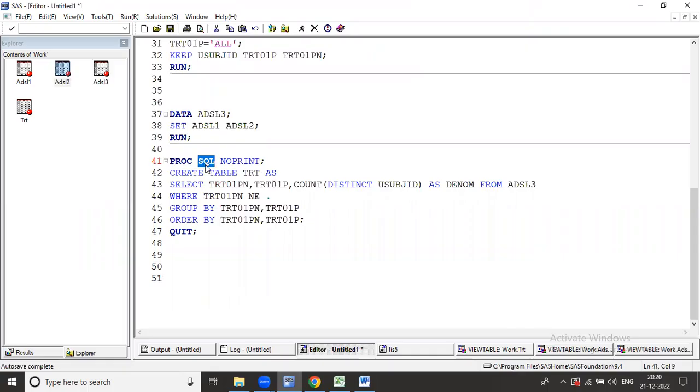I'm using PROC SQL. I'm asking SAS to create a table called TRT, and to select these variables from ADSL3. See, if you give TRT01P first and then the number, the order will change. Always see, if you are giving TRT01P first and then TRTPN, the order will get changed. You will not get the proper answer. Always the numerical value should be first. Then only it will get sorted accordingly.